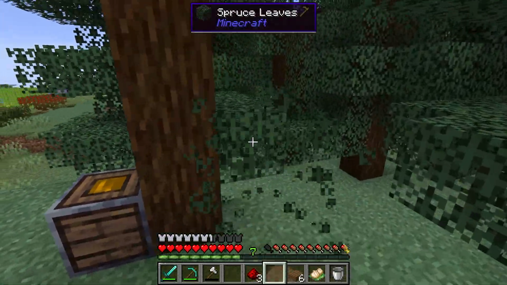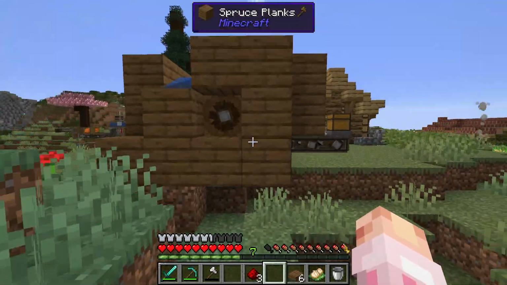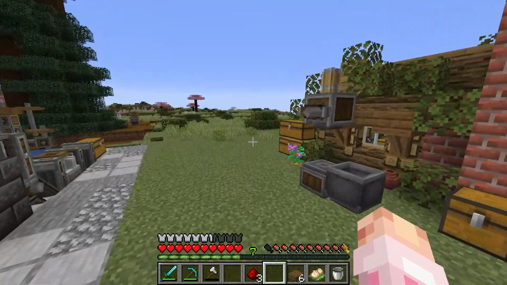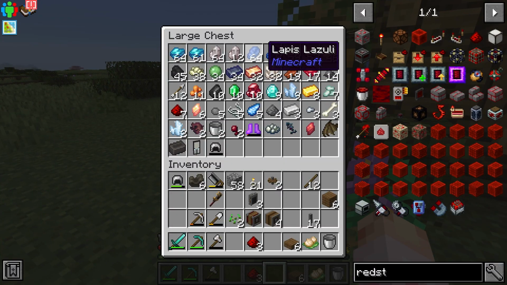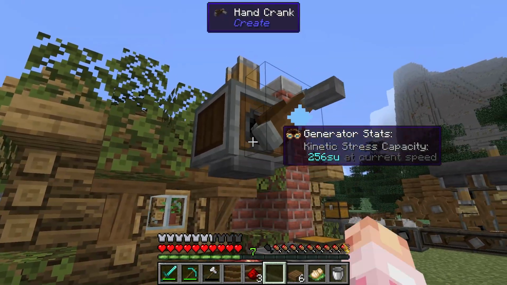So I think we're going to use a tree over here. We'll probably grow it close by so we can just pull power from this and make a few copper machines. So this will be a quick little finisher. I don't know how many of these we'll need, but I'll make 16.